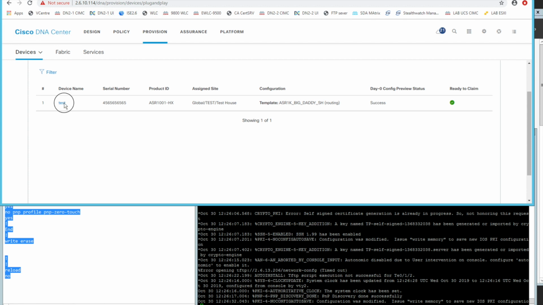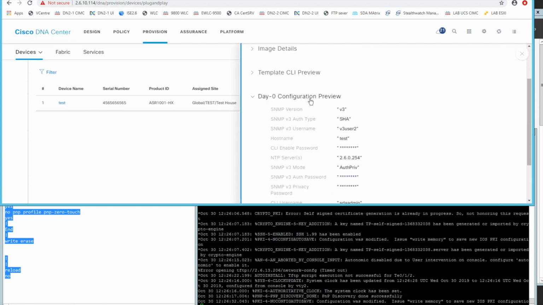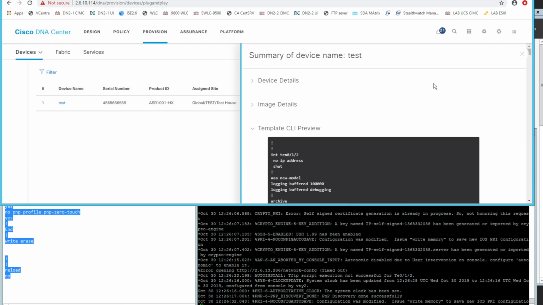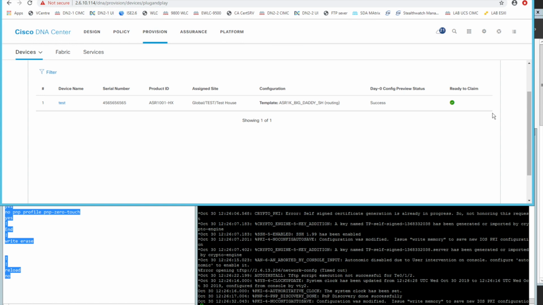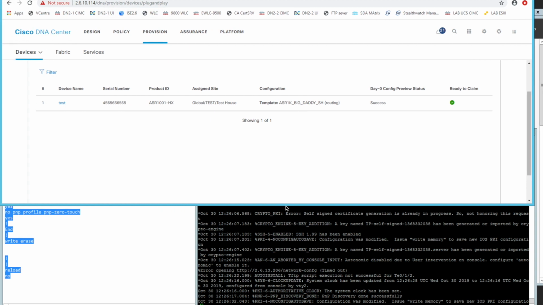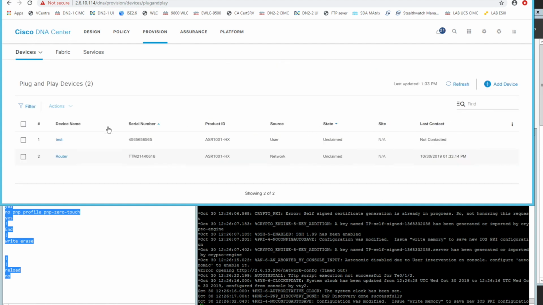And then I can click on the device name and I can have a look at the configuration preview, the day 0 configuration that's going to be pushed, the template CLI configuration that's going to be pushed. So as discussed on this screen already, this information that I populated in that plug and play job was already present. What we'll now do is we will go and build a fresh plug and play job with a new site to show you how to piece that together.